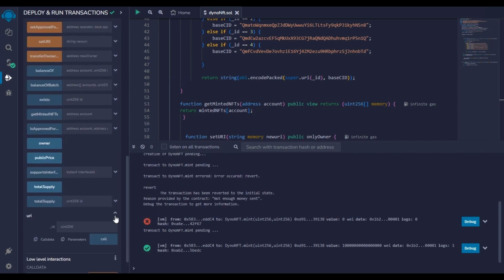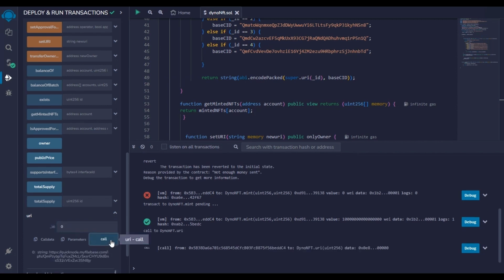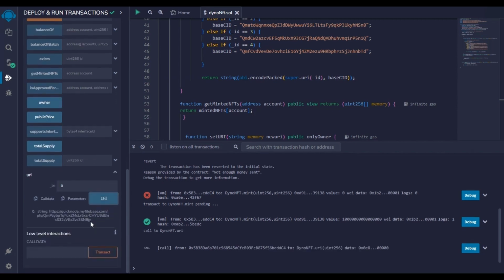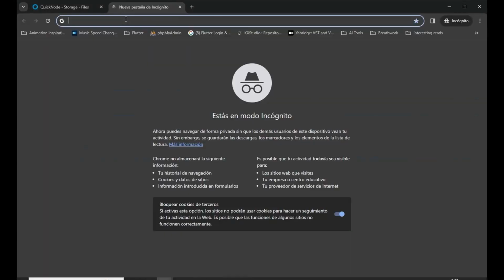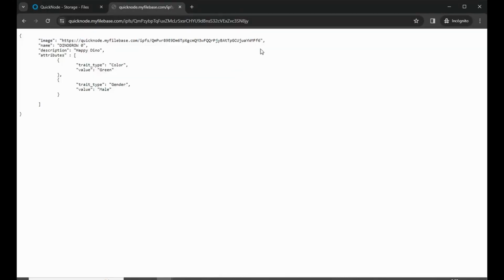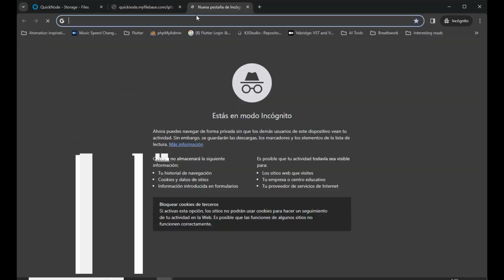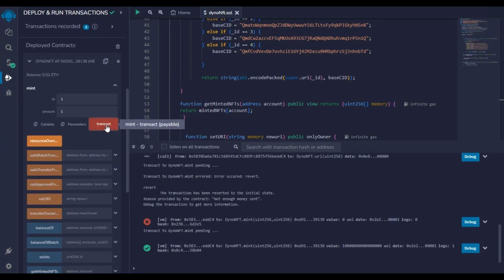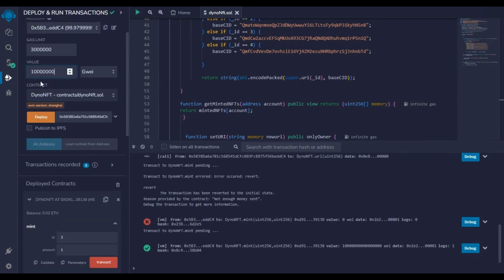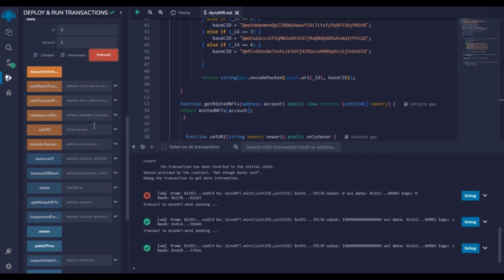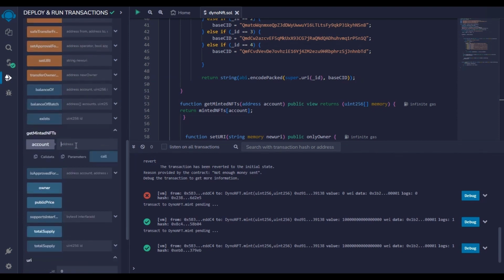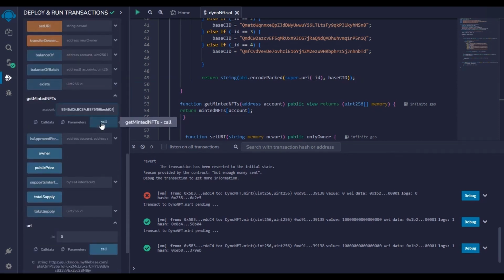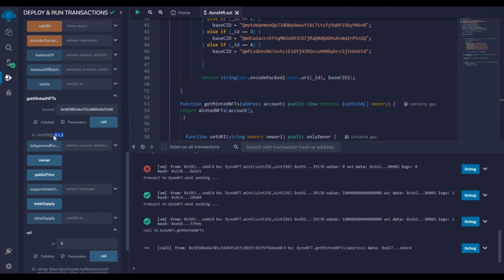Let's use our URI function with the ID 0. We get the string with the JSON URI. We can place it in the browser and see how it is effectively pointing to our corresponding JSON metadata, containing also the corresponding image URI. Let's mint some more NFTs and use our getMintedNFT function, where we'll place the account we have used in the minting and see how we get the list with the NFT IDs we have minted.